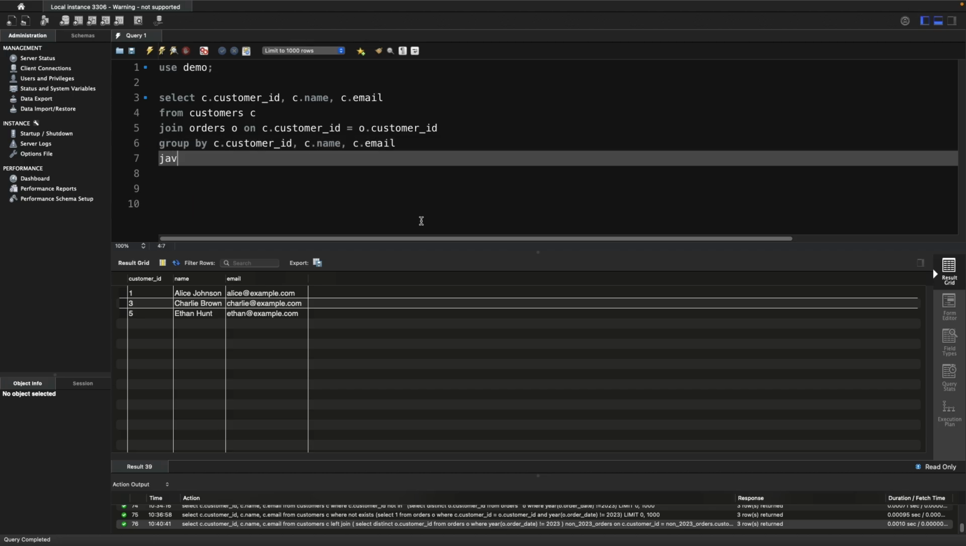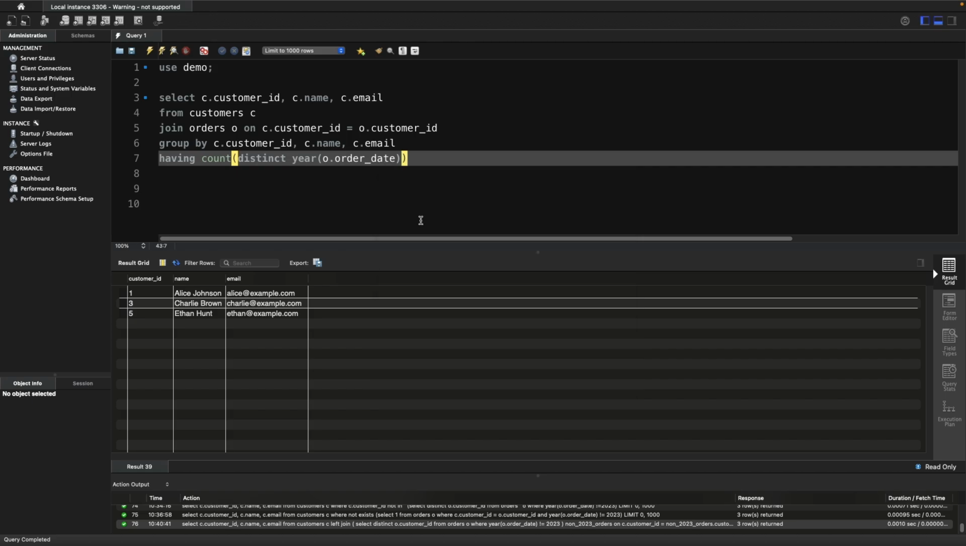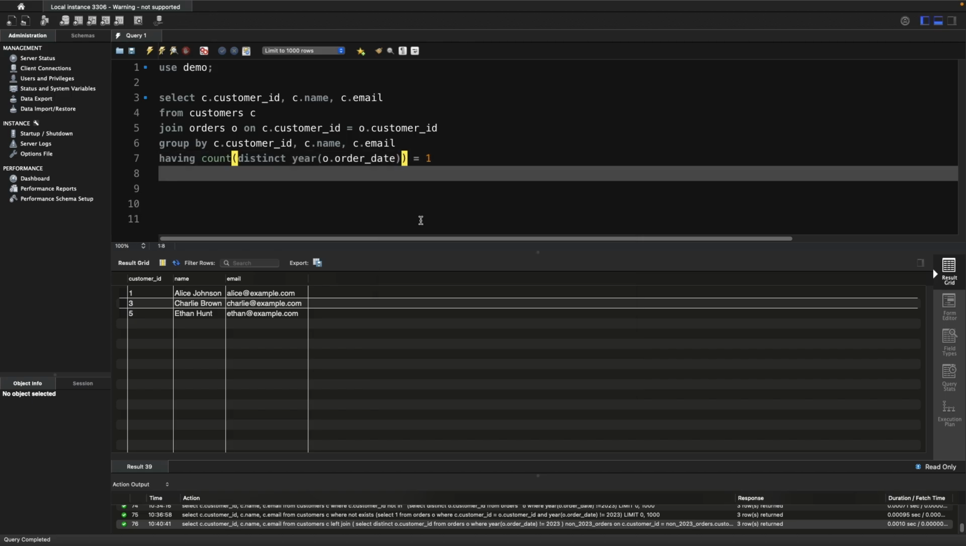Okay, having count of distinct year of o.order_date equal to 1 and max of year of o.order_date equal to 2023. Let me run this, and we got the same solution.